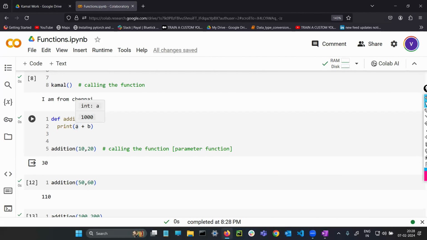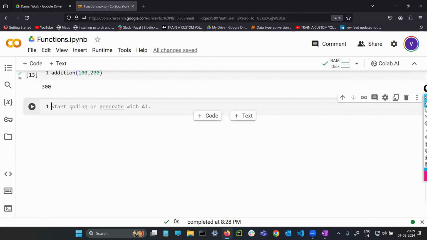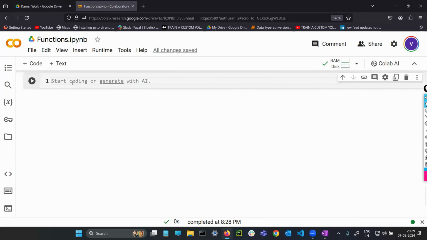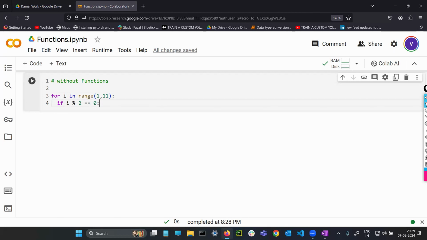For example, a simple logic I will tell you, without functions and with functions. I am going to ask you one thing: from the values 1 to 10, find the even numbers. Without functions, normal concept. So for i in range of 1 to 11, if i modulo 2 is equal to 0, print that particular i. Am I right?